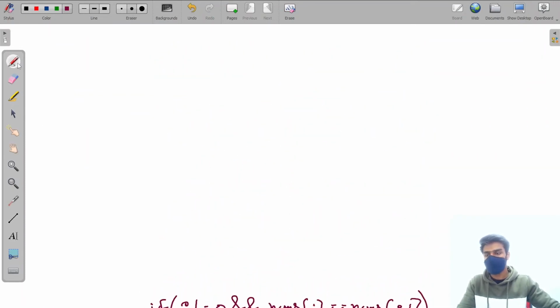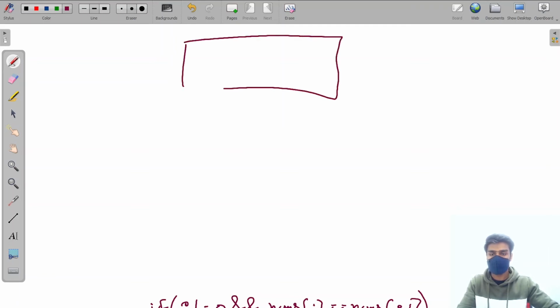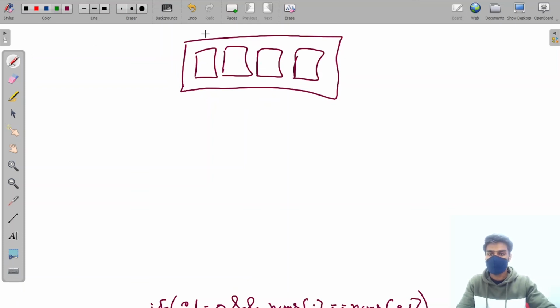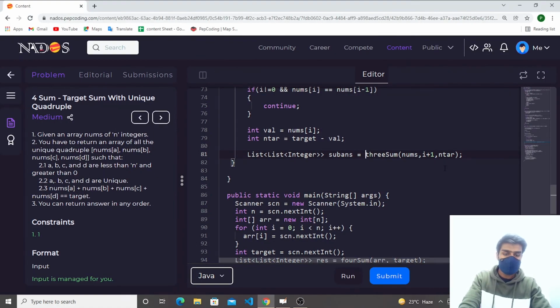Alright, so what I have to create is a list inside which there are small lists, and inside the small lists there are the quadruples. So this is a quadruple, like 2, 3, 4, 1, like 5, 6, 8, 9. These are examples of quadruples. So I have to create this list. Inside this list, this is my sub answer, so I have to add my sub answer inside the big list every time.